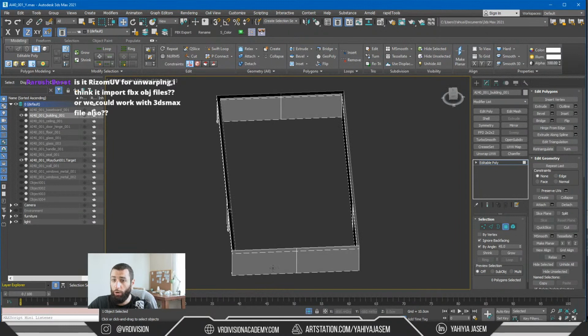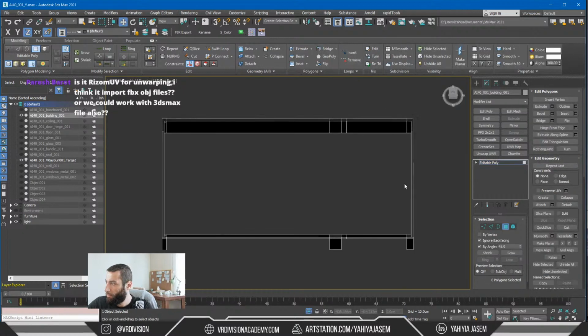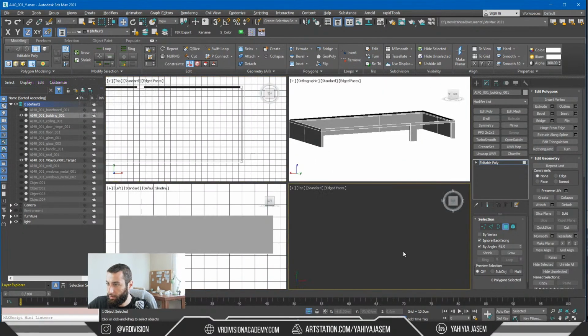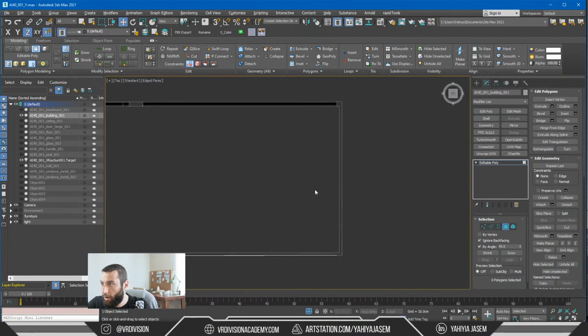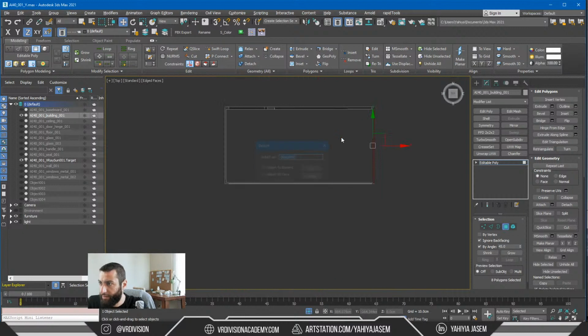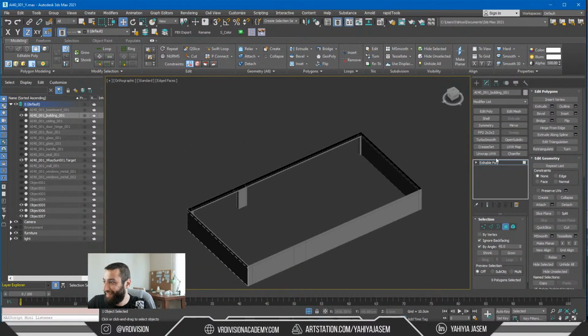So these shapes are also not allowed. So this wall can be separated into 4 pieces. Top view. So that would be the easiest way to select these faces and click detach, I guess. Yes, let's do that. Detach this, that, and we should be good.